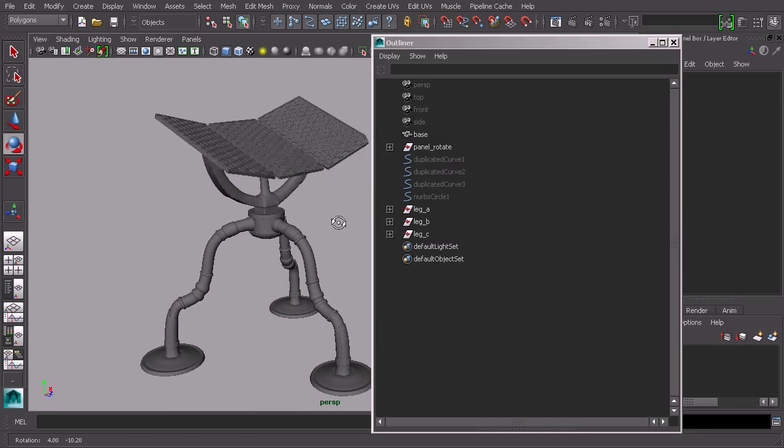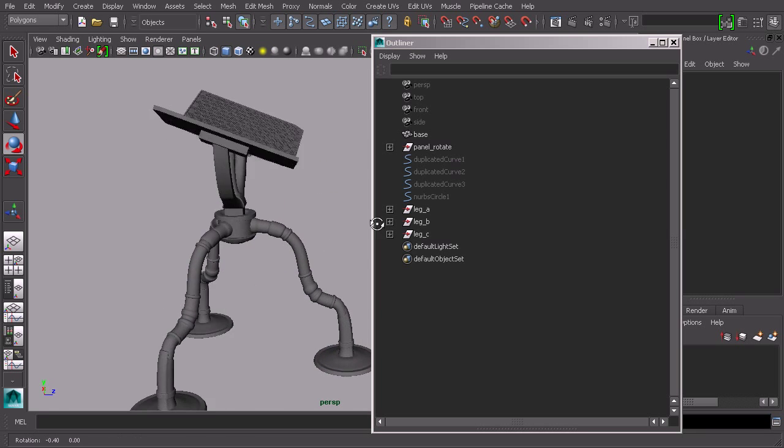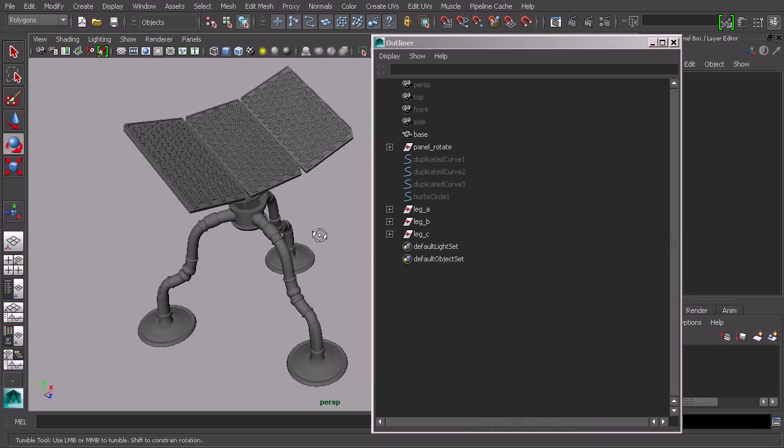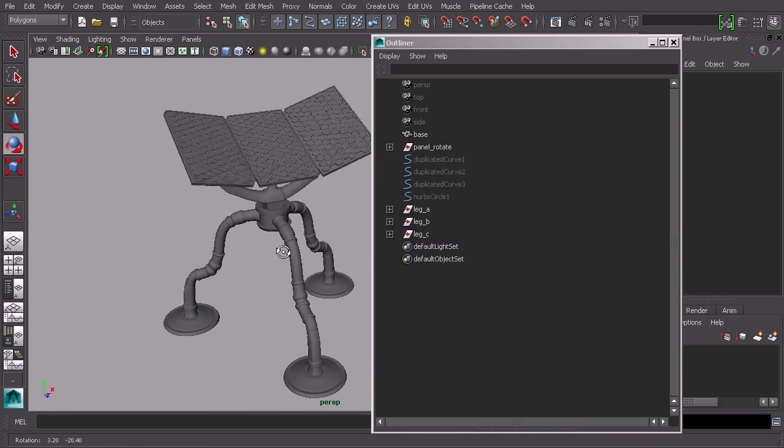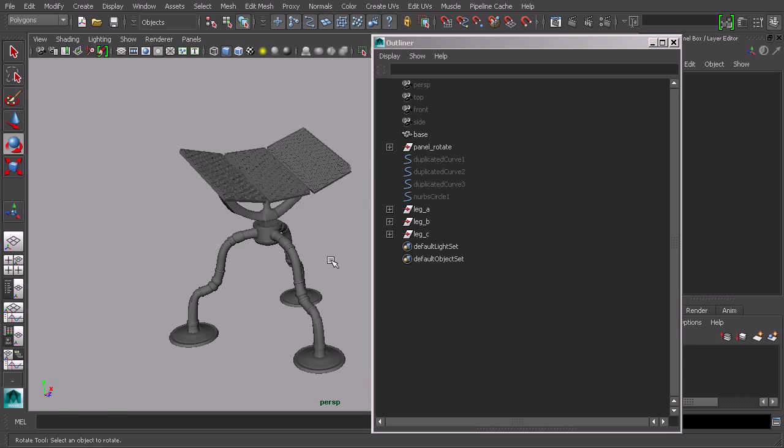All right, so experiment a little bit with that, maybe changing up the number of copies that you want to make and the angle between all the copies. And if you want to manually put that in, you can do that as well.